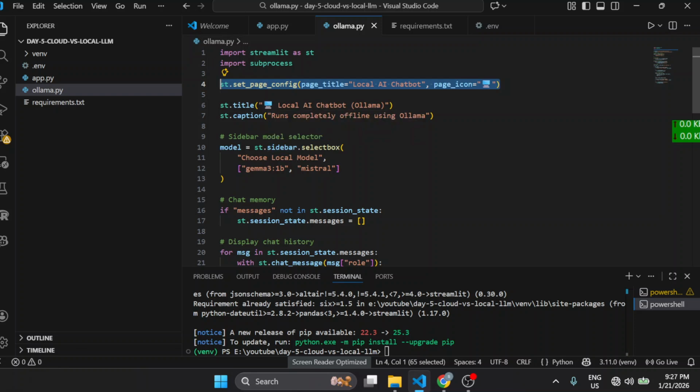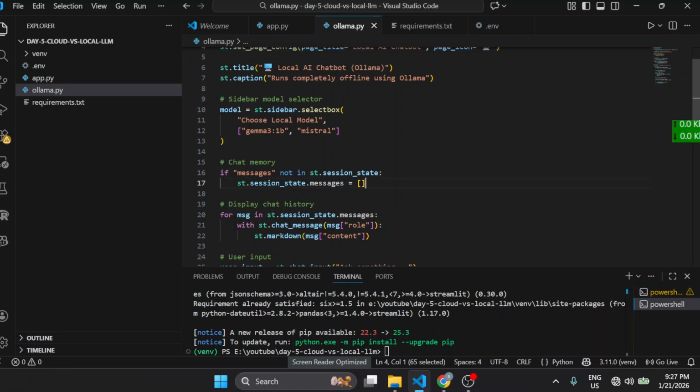Okay, and now we will come to the chat memory. What is it going to do? This is very important. It creates a memory box for the chat. Without this, old messages will disappear and the chat resets every time. With the help of this, chat history will be saved like WhatsApp memory.